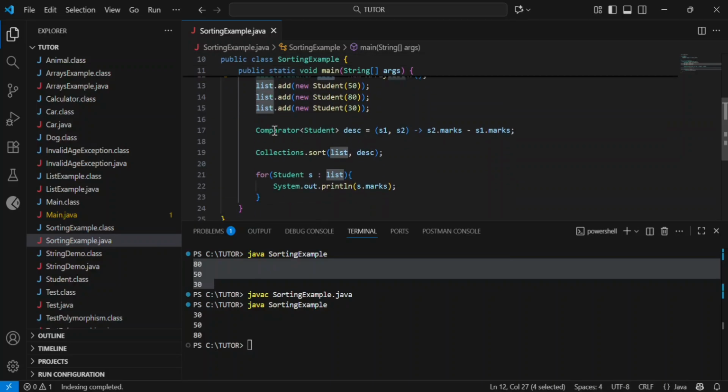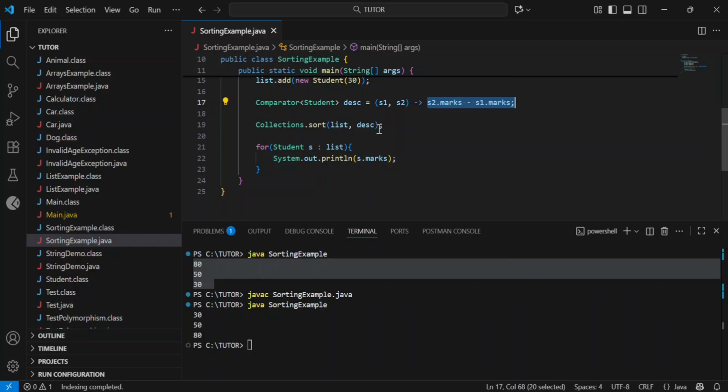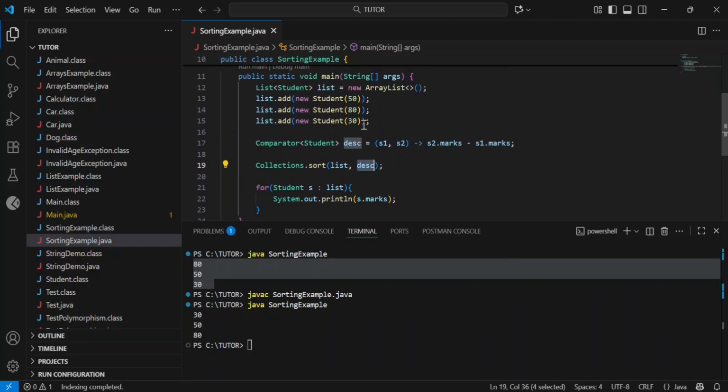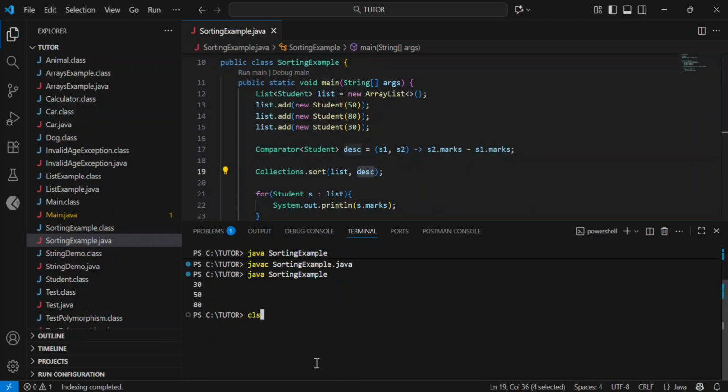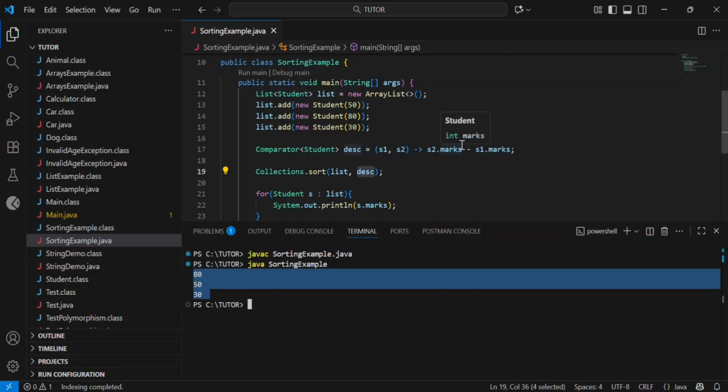Then I am writing the logic. This is the order logic by using the Comparator interface. Then I am sorting those values using Collections.sort. I'm passing the list and then the logic object. Then I'm iterating. So let us compile and run it. Now you can see it's showing the values in descending order.